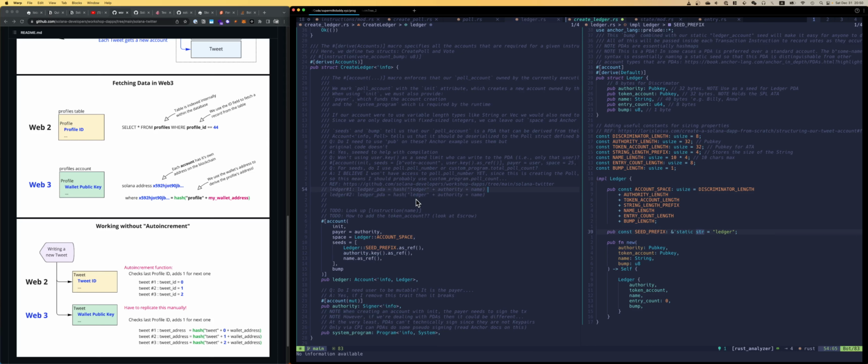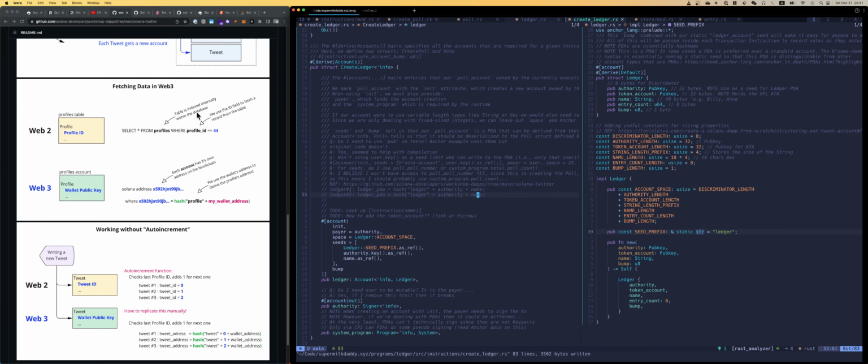So it could be, you know, I don't know, Mila and John. Each account's name will be unique in the sense that I don't see a wallet trying to create two accounts with the exact same name. But I think this will work for now.